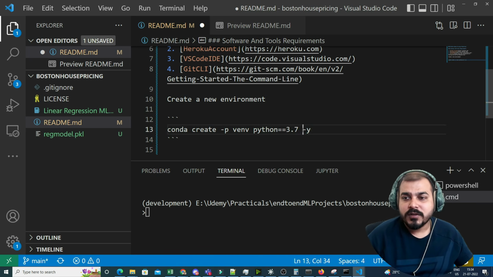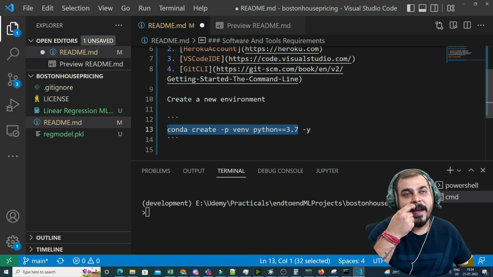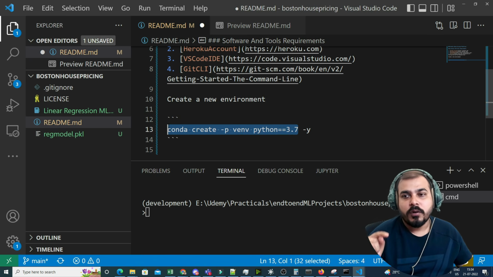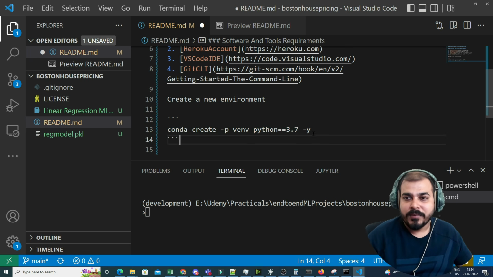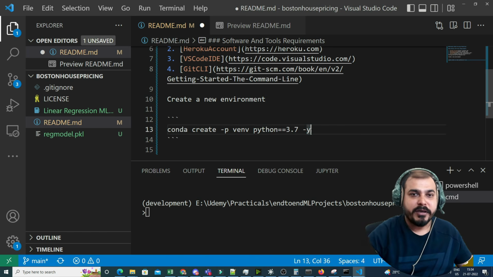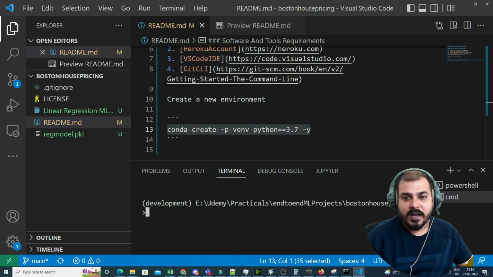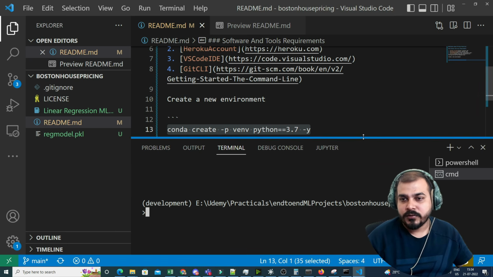Okay. And this -y basically says that, see, if I don't use this -y and I execute this much, it will again ask me for a confirmation whether I should go ahead with the installation or not. So instead of clicking there as y, I'm giving -y over here itself, so that it takes that yes prompt from here itself. Okay. So this is what we are going to do. And now I'm just going to execute this command over here. And this in short will create my environment.